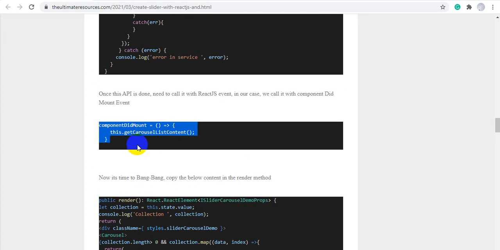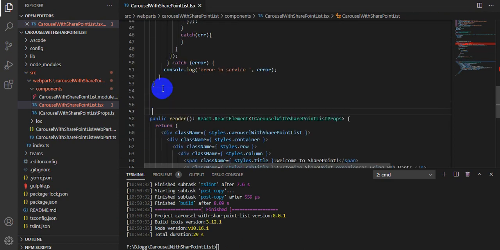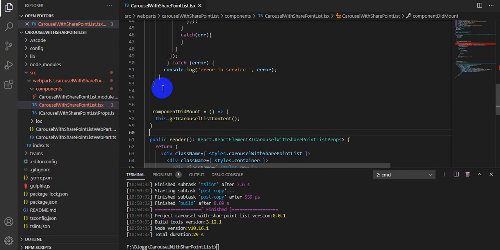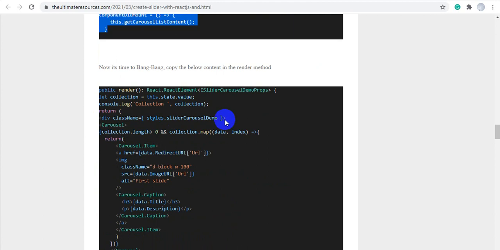call this function in our React page lifecycle. So we are using here the componentDidMount lifecycle. So just copy it and paste it just above the render function. So that is done. Now going here, and this is our final render method.